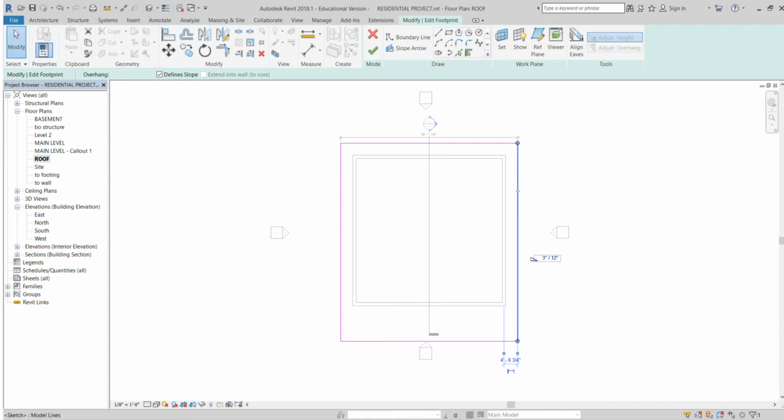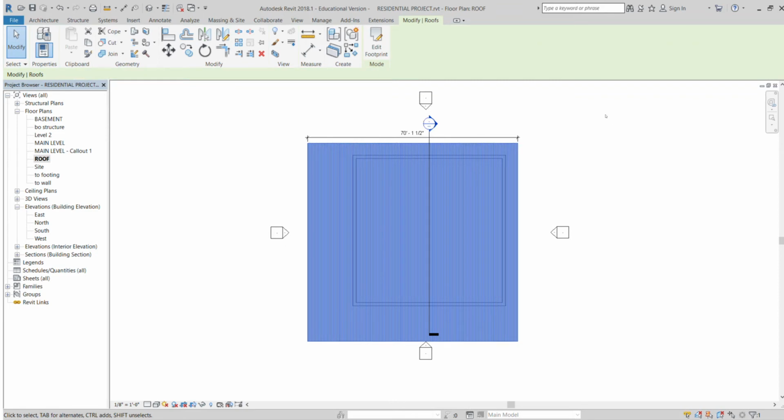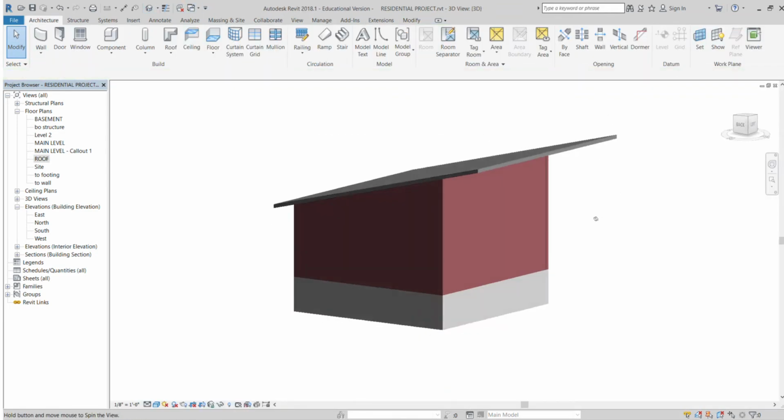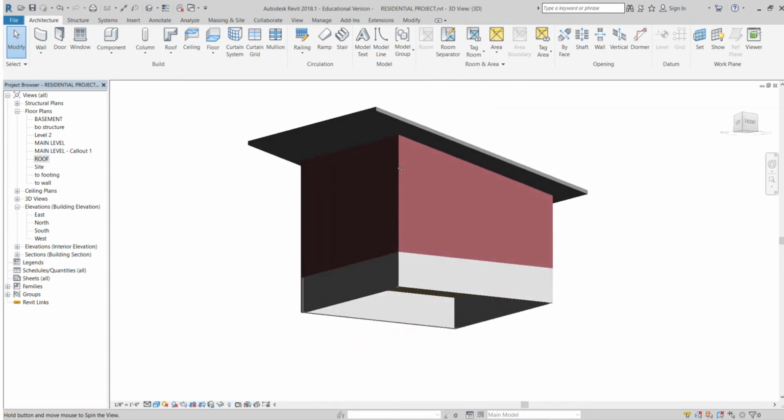So this is kind of the low point of the roof, and it's going to slope up to that, not the other way around. So when we're drawing our slope, we want to draw it at the low point of the roof, and it will slope up that direction. We'll make this eave a little bit bigger. I'm just nudging these out with my arrow keys. Hit finish. I go into 3D here, and there's my lovely gigantic overhangs.